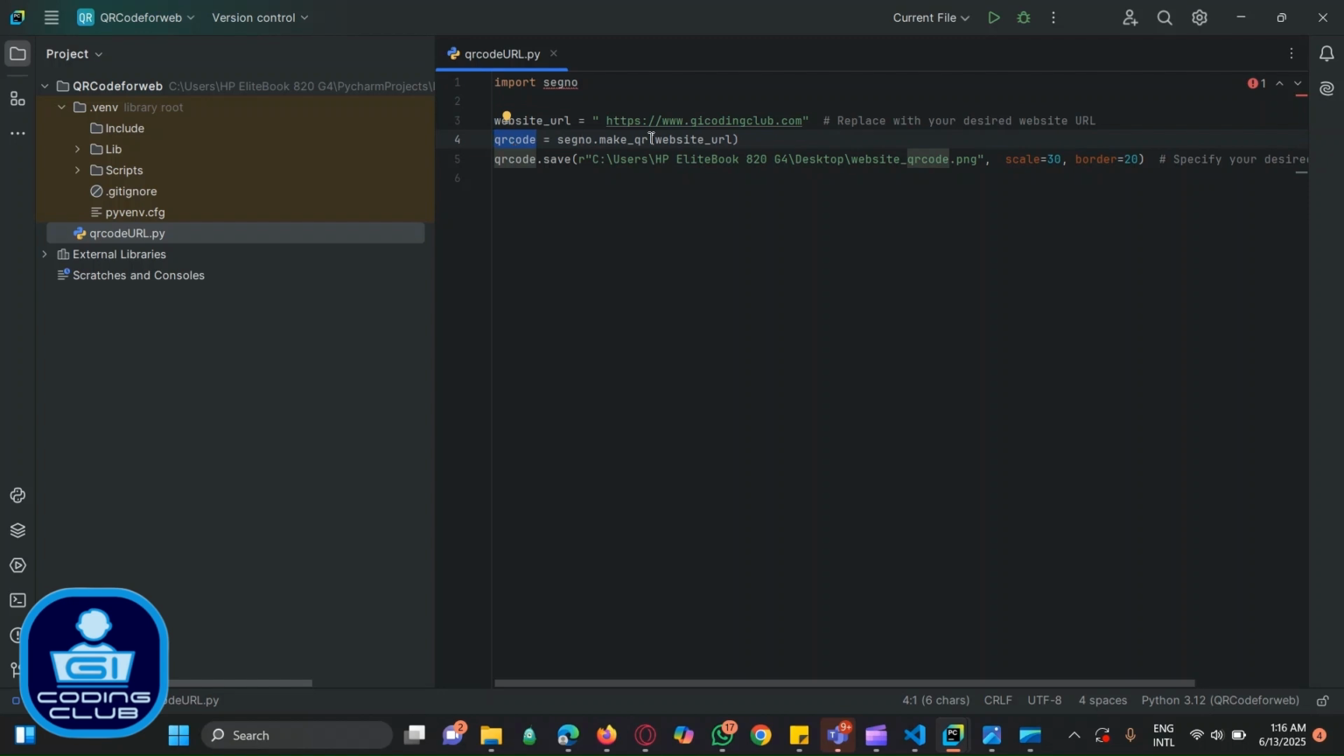So once it works on this thing, it connects to the internet somehow. You need to be connected to the internet for this thing to work. For the Segno to work, you need to be connected to the internet. Alright, so it passes it to here and it's stored here.